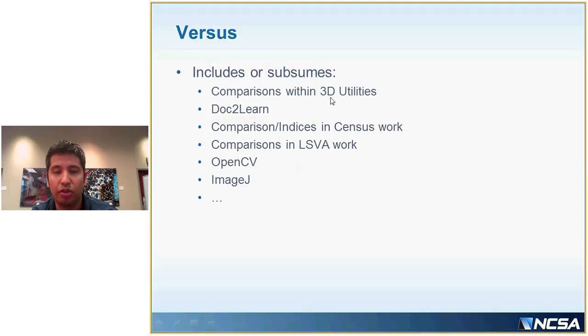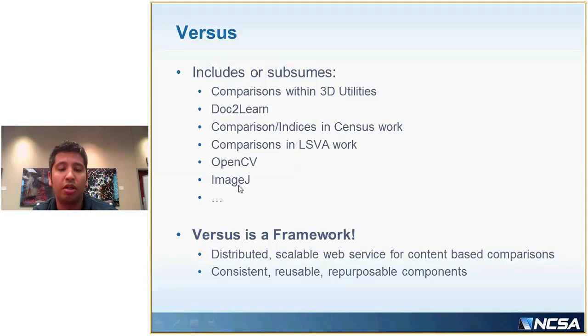What I think is really cool about Verses is that a number of our things have gone into it and been subsumed. The first was, of course, the 3D utilities used in Polyglot initially for 3D comparisons for our initial experiments with 3D information loss. Doc2Learn was a way of finding similar document files, PDFs and Word documents, in an archive to find duplicates and provenance in terms of derived files and edited files over time. The comparisons and the indices that went into our census work have gone into Verses. The comparisons, I believe, in the LSVA work have gone into Verses as well.